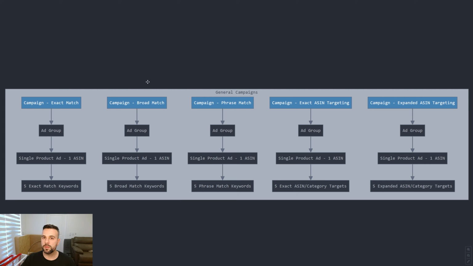Next campaign, broad match. It's the same pattern. This campaign is set up for broad match only. It's one ad group, one ASIN, and then 5 broad match keywords for that campaign. And then we're going to do this for phrase match. We're going to do this for exact match ASIN targeting and expanded ASIN targeting. Just 5 per campaign. Trust me, it works wonders.